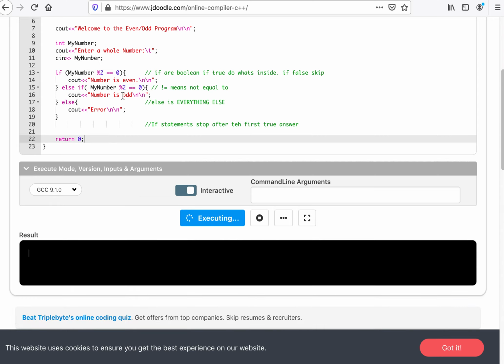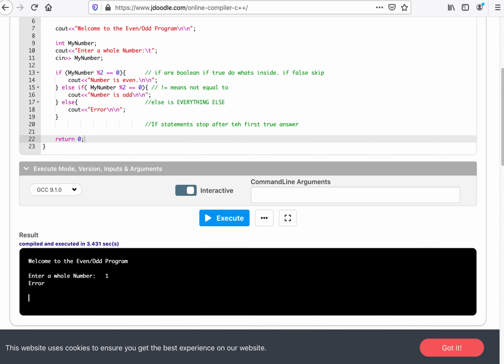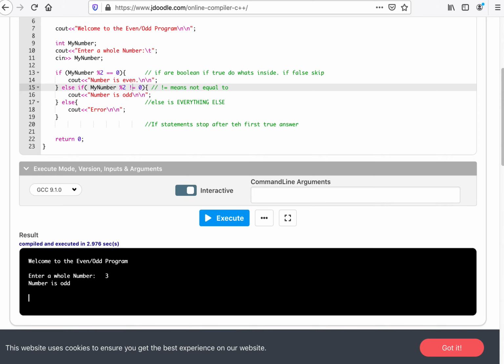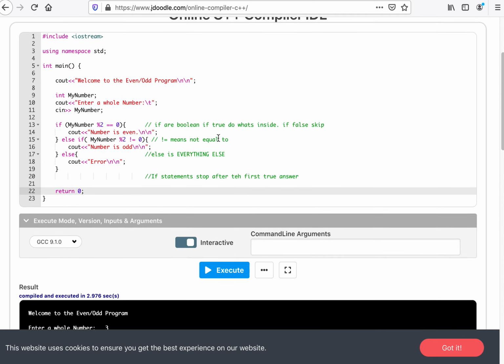So tell you what, now that I have this as double equals as well, I bet you if I did a 1, now it'll go to the error. Because it wasn't this, it must be something else. But let's actually have it calculate odd numbers correctly. So we're going to do that. And number is odd. So that's all you have to do. That's it. That is literally the first if statement program you're going to make.